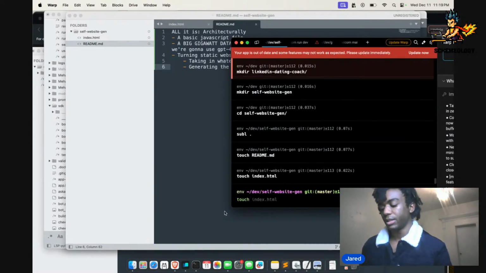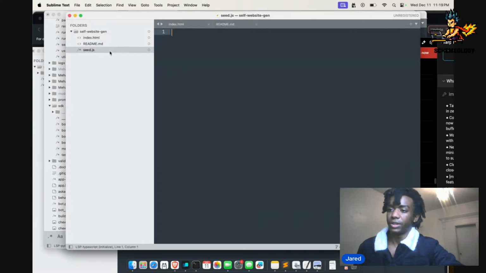I've been really trying to work on some actual projects that I think would be fun. What should I call it? Maybe I'll call it seed. I like the idea of calling it seed. I think that's what I was going to call it anyway. Let's call it seed because it's the seed of the website.